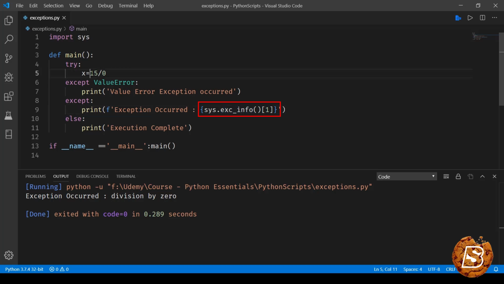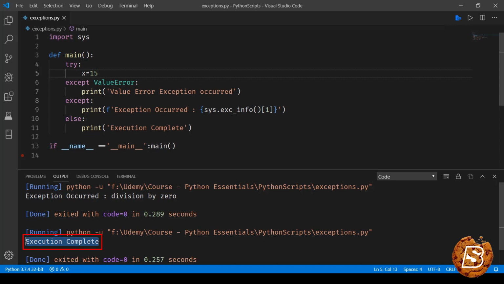Now if there is no error at all, for instance I'm just saying 15, and let's save this and run it. Now you can see that the else block got executed and it says execution complete. So that is how you can handle exceptions in Python. In the next lecture we'll see how we can create our own custom exceptions and handle them.